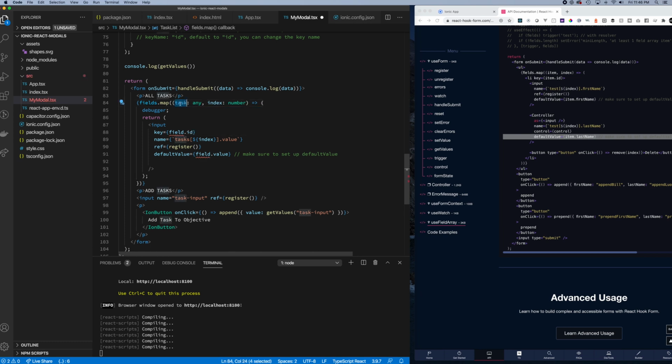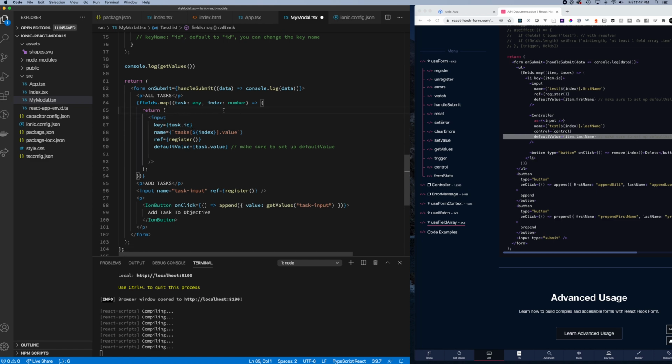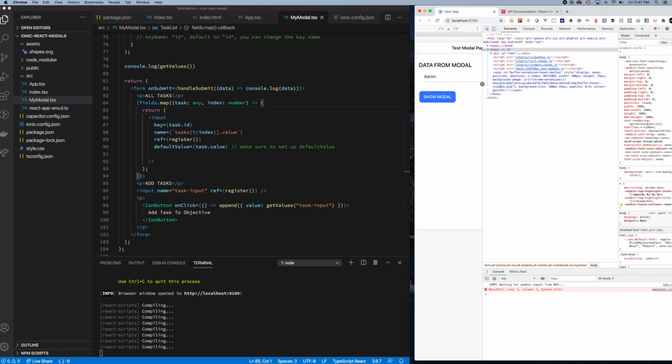Let's rename this. It shouldn't be called field. Let's call it task, so that's intuitive. We set it to task. We get our default value set. Let's try and run this guy again.